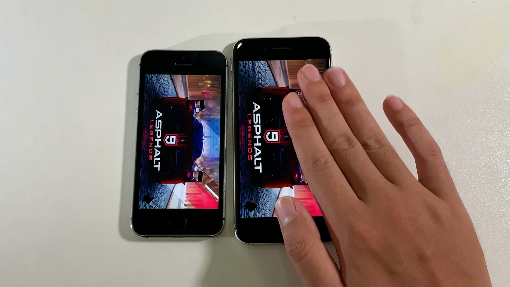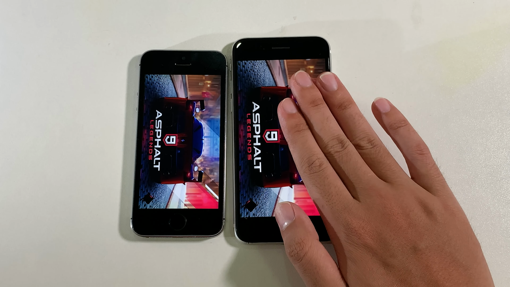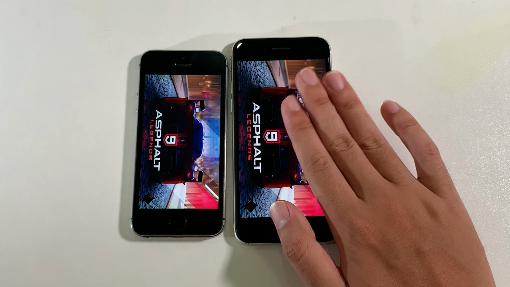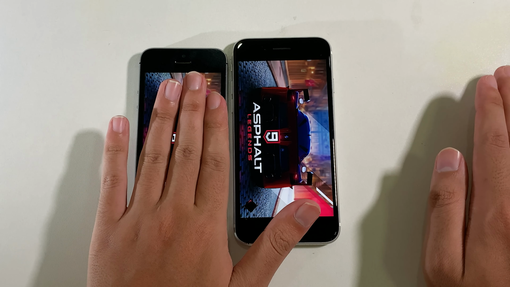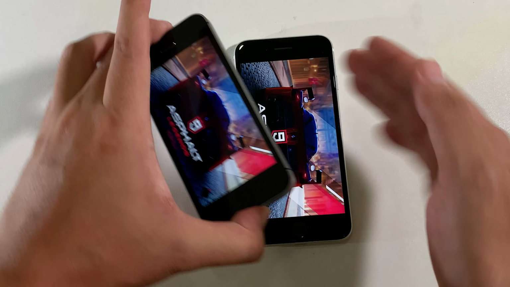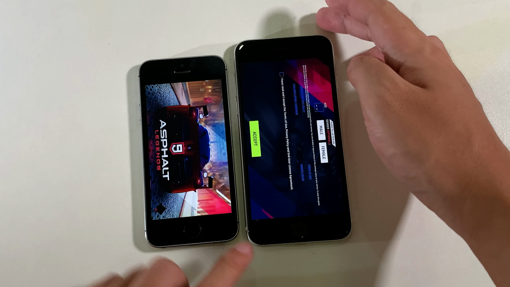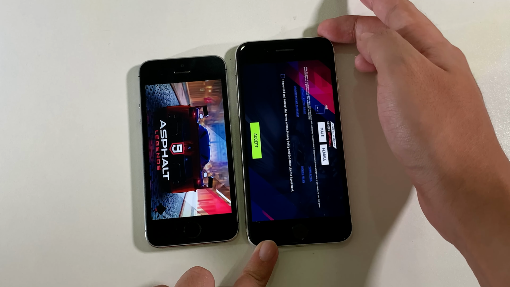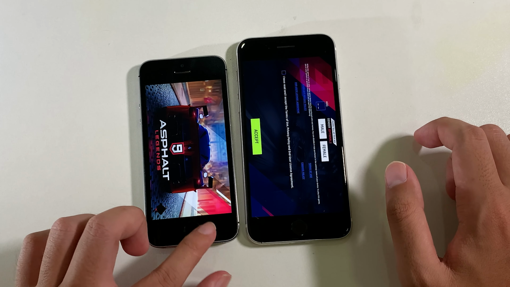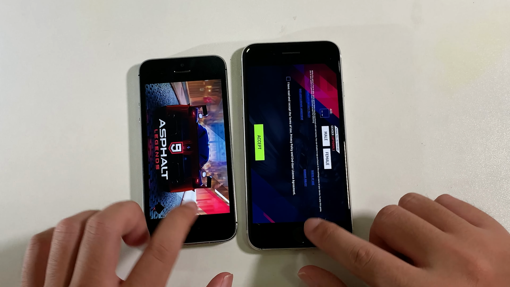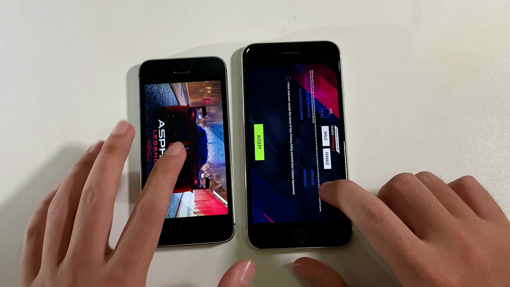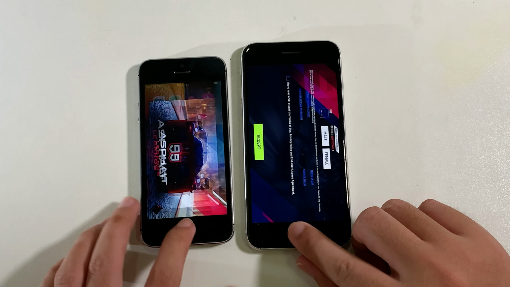And if you talk about the temperature, this does not get hot at all. It is normal. But SE 2020 is pretty hot right now. So SE 2020 is in the game right now, and SE 2016 is behind. So I'm not gonna wait because it takes too long.